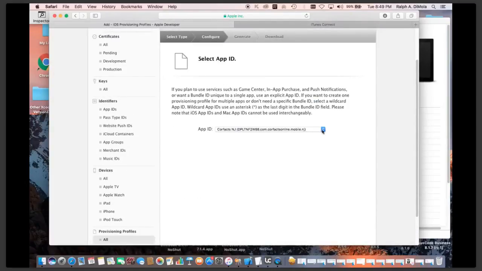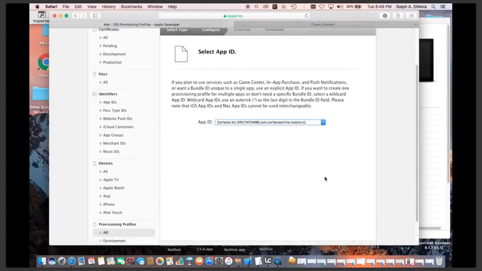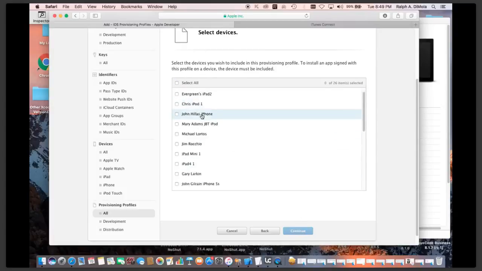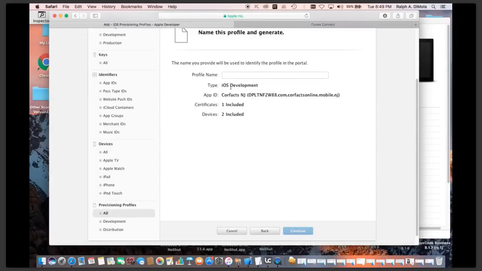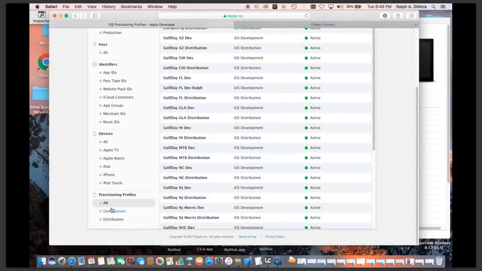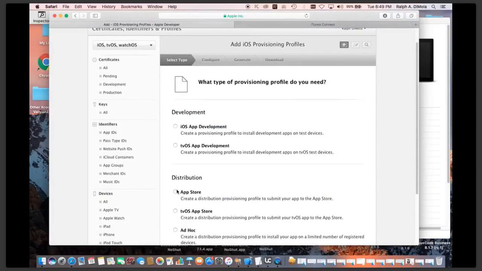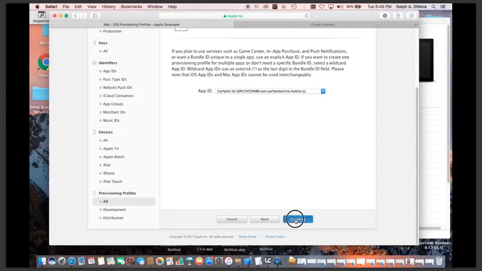We got to select an app ID that we were talking about before with the reverse DNS on there, select any one you want, and then you continue. Now I only have one development certificate, so I have to select that. Then here's the list of devices that I want to be able to allow this to go on. Continue, and you name the profile, and I'm not going to generate this. Then for distribution, actually a little easier, because when you go to App Store and you go continue, select an app ID.